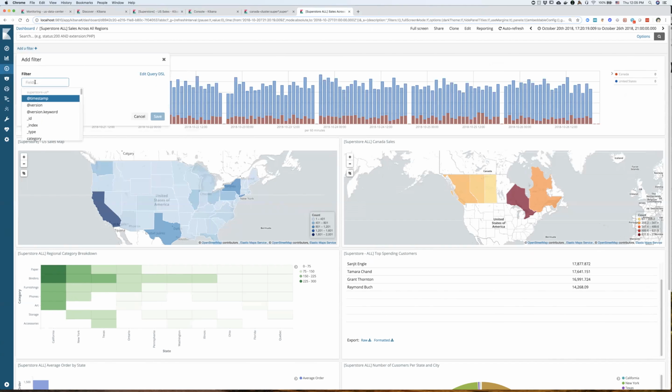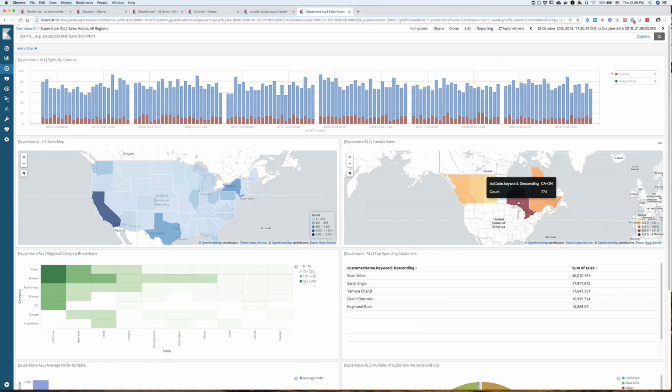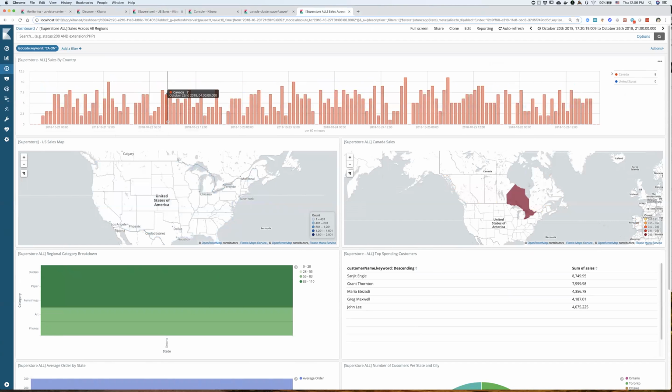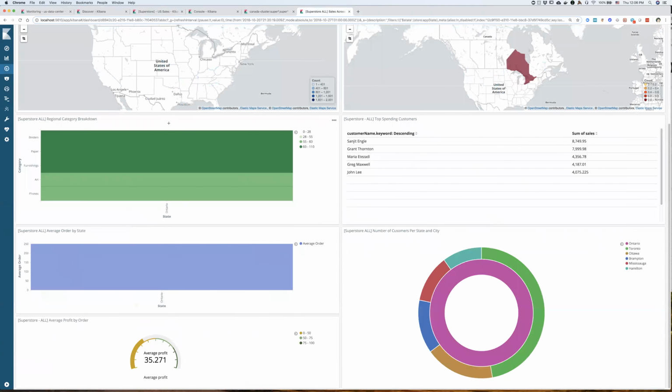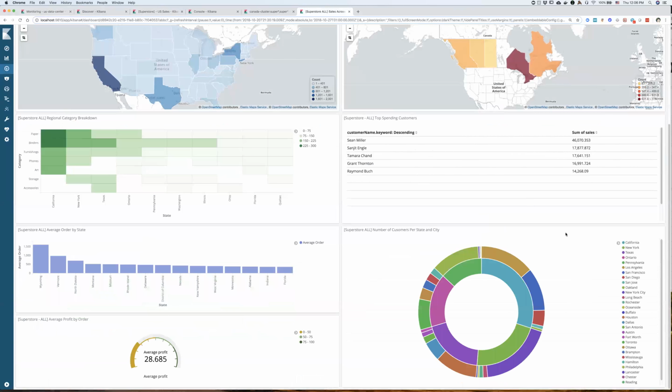I can specify a filter here and say country is United States. And now this whole dashboard rearranges itself, and there's no more Canadian data here, just all US data here. I can get even more specific if I wanted to. I could drill down on a specific region. Just on a map, I'm going to click on Ontario. Now all the data here is specific to Ontario. Or I can just remove this filter and get even more specific.